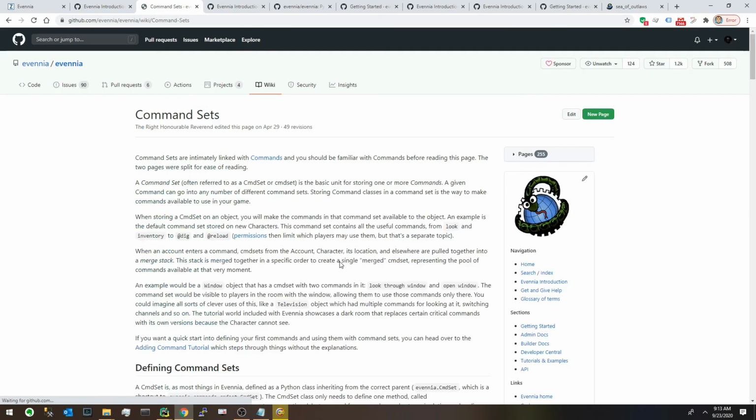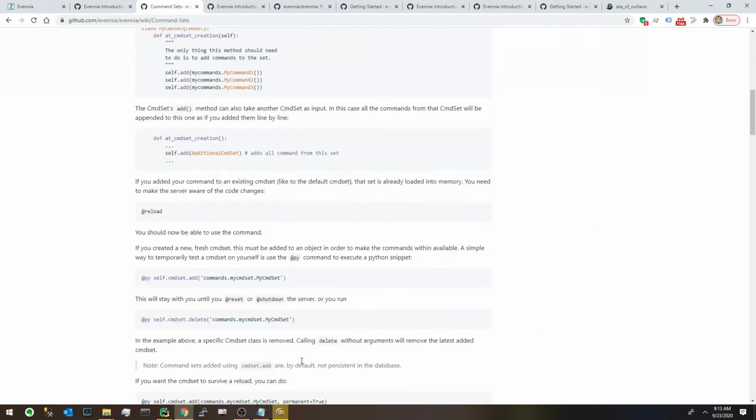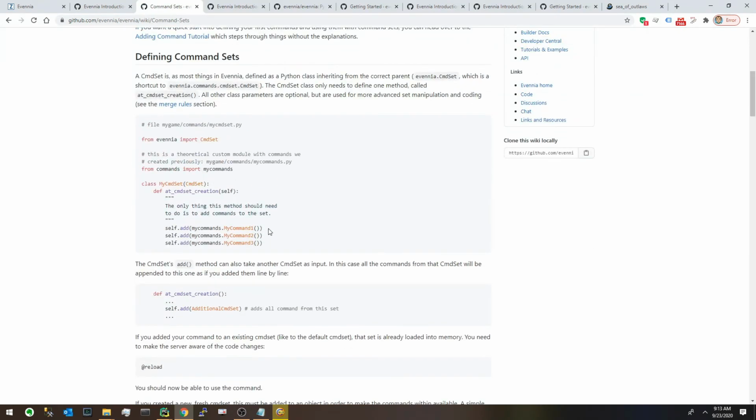Command sets are a very popular, really cool feature. So you have commands like, let's say, digging and looking and getting. You don't have to assign the specific get or look command to an object. You can put those commands into a command set and assign a bunch of commands to an object.